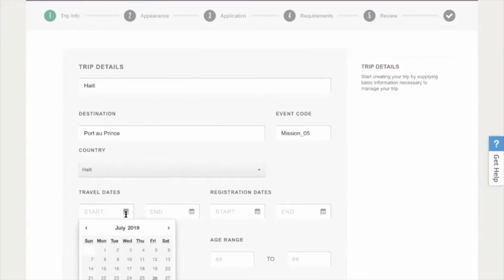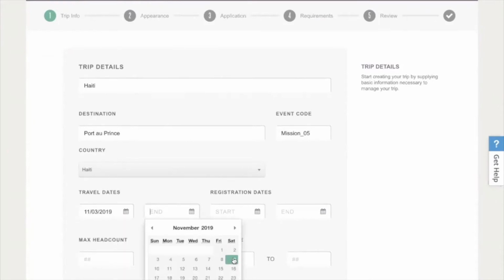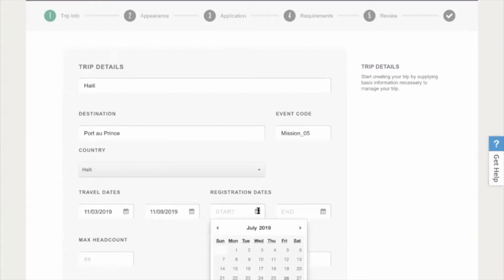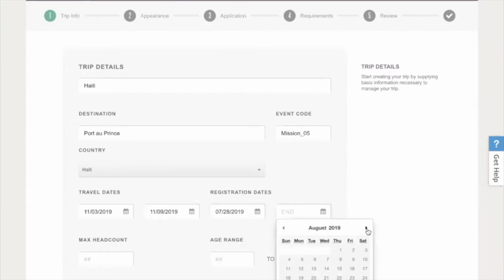Travel dates, we're going to go in November, so it will only be like 90. We're going to arrive on a Sunday. We're going to be there for a week. Registration dates, usually want to open it and have that open for at least a month or so, depending on, again, your organization. So I'm going to make it live on Sunday. And then we will close it after a month.